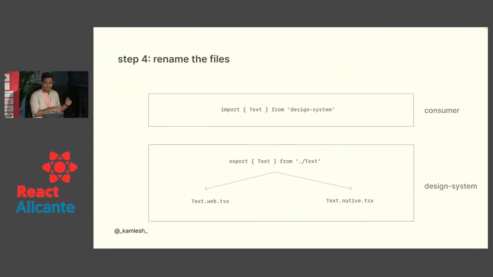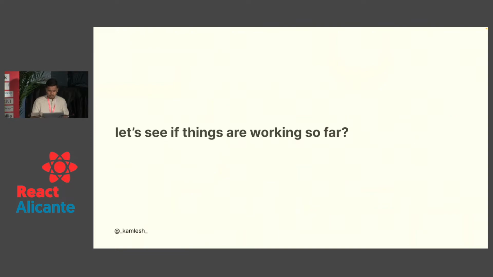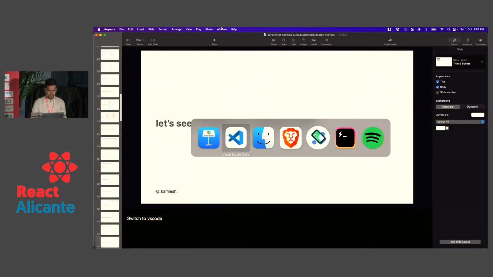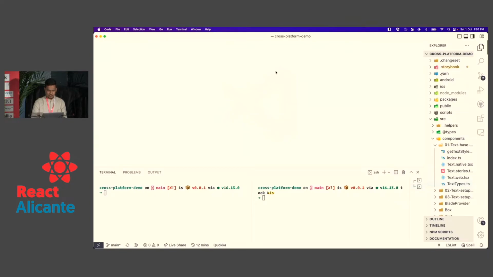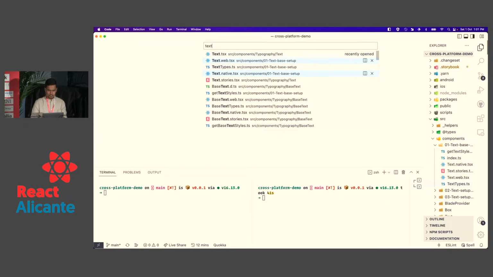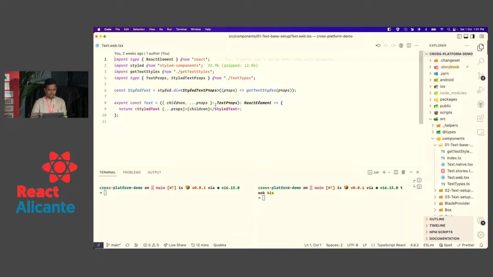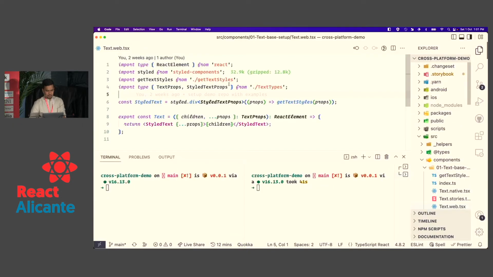Now let's go back and rename the files. So we had textweb.tsx, but now we are turning it into an extension, which is text.web.tsx, which had the exports for web. And similarly, we have text.native.tsx. Let's see if things are working so far. So let me show you. I think much better.